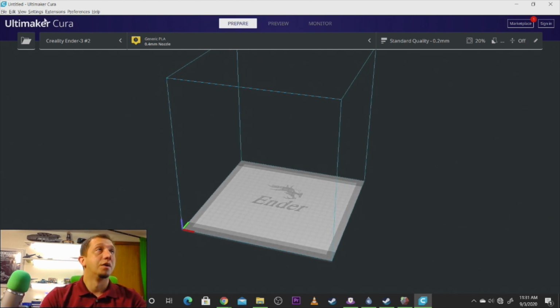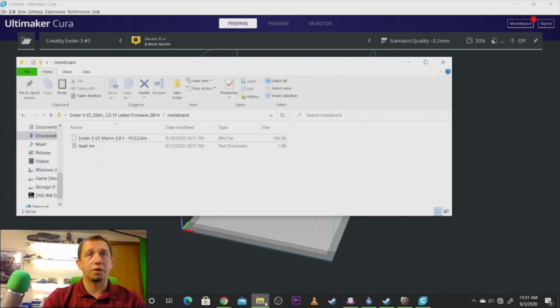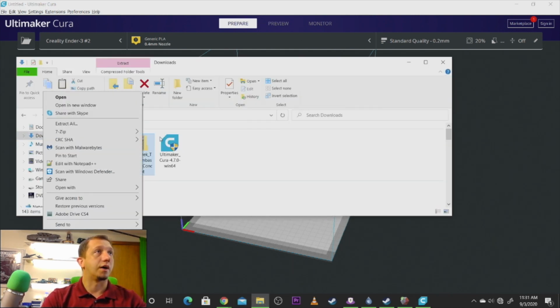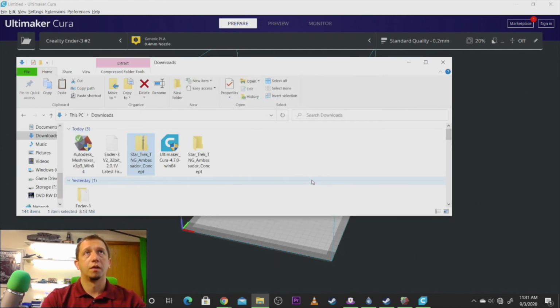Pretty awesome. So I already downloaded a file. We're going to hop over to my downloads and extract said file, and we're going to open it up. So now it's been extracted.